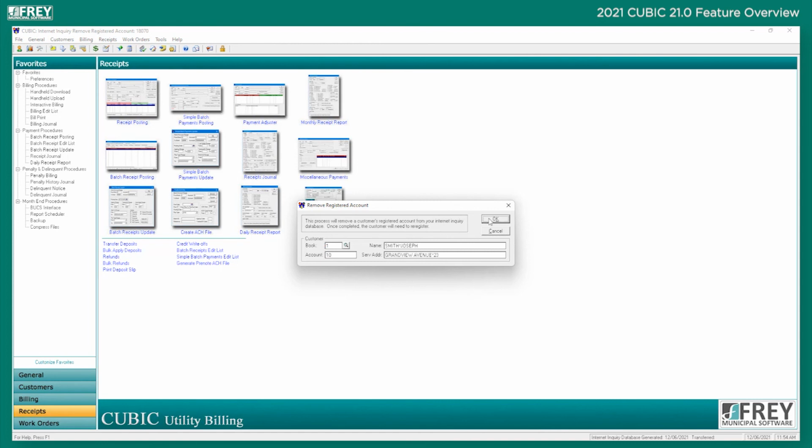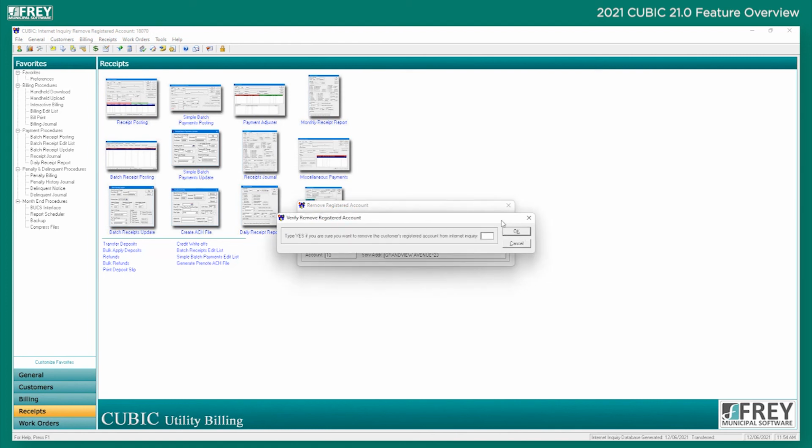Once selecting the customer in this screen and selecting OK, the Cubic user must verify the customer is the correct customer to have their registered account removed by typing yes to continue processing the registered account removal. Once the Cubic user has verified that the customer is correct, the customer's Cubic Internet Inquiry registered account will be removed. The customer would then need to re-register on the Cubic Internet Inquiry site.